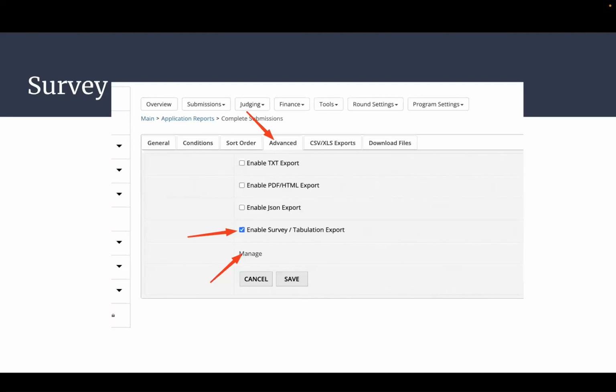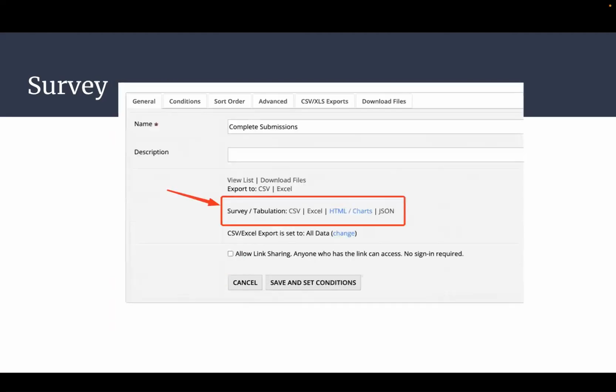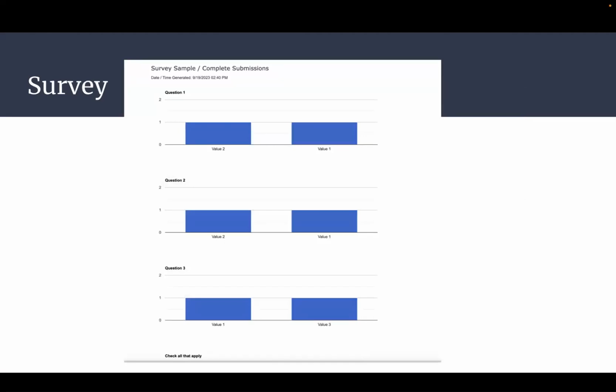So if you enable that feature and you click manage, you set up the settings, there's a help article for that. You'll get a new section where you can export the data. So you can export the data to CSV, Excel, or even an HTML chart. What will happen is it will tabulate the results from the form for any of those radio, dropdown or checkbox fields, any of those quantitative fields, and either do the tabulation in Excel, or actually, if you choose the HTML output, it will render these graphs for you.